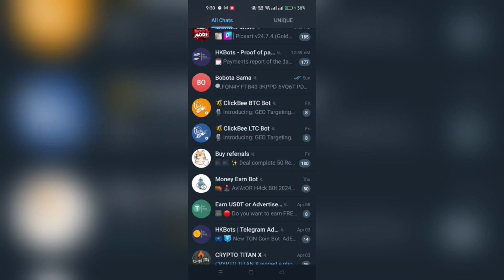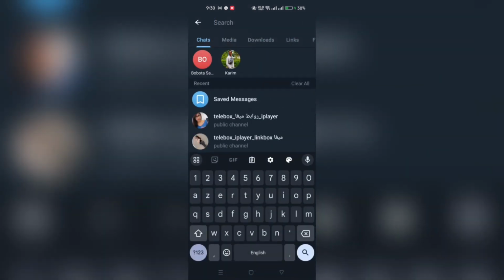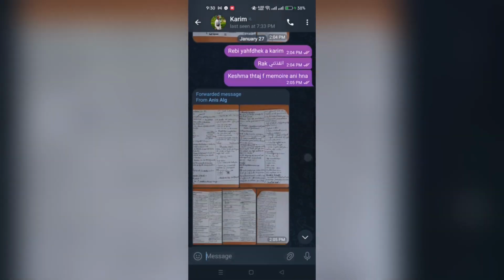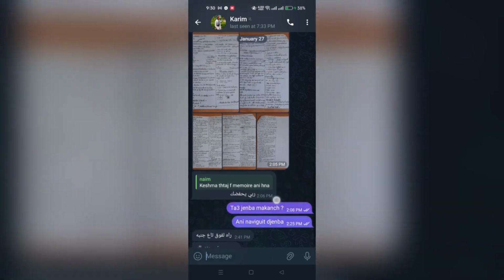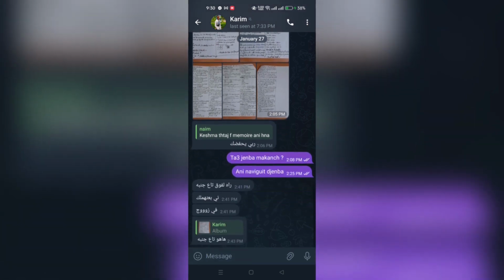Open the Telegram app on your device and use the search bar in the top right corner to quickly locate the account whose phone number you want to view. Type the username of the account, if available, to narrow down the search. Once you find the account, open it as if you want to start a chat. If you already have a chat with the person, open it.